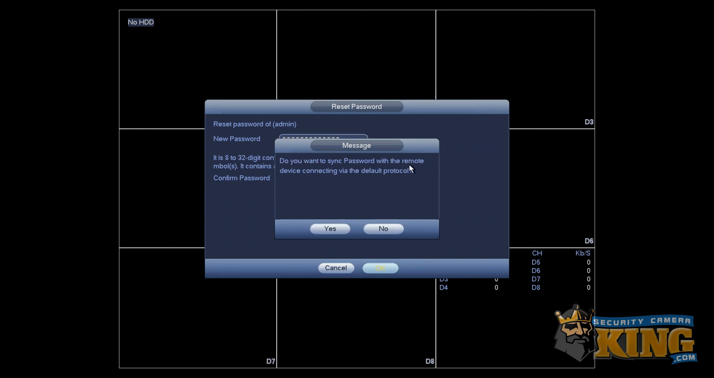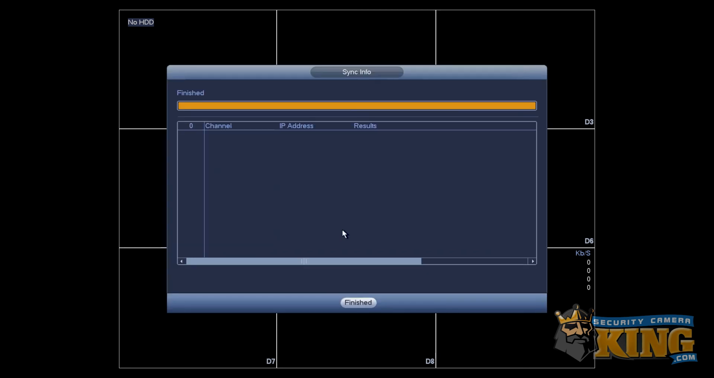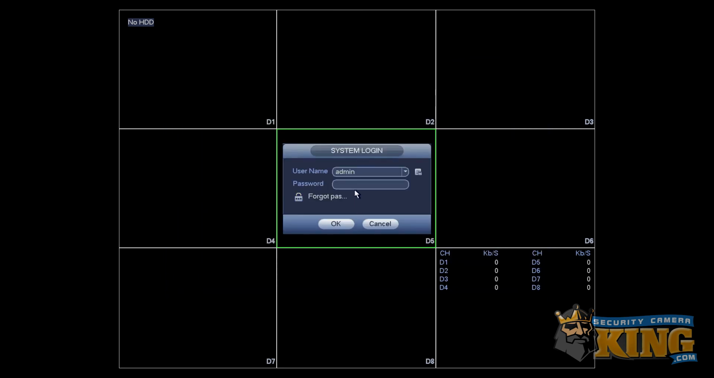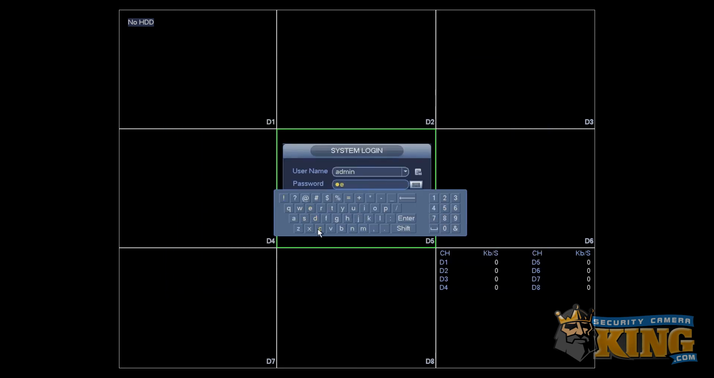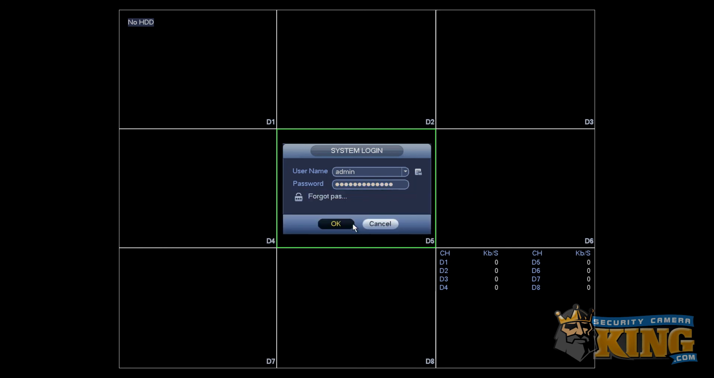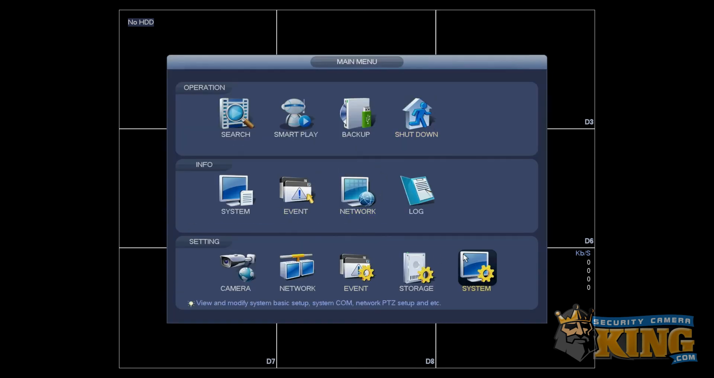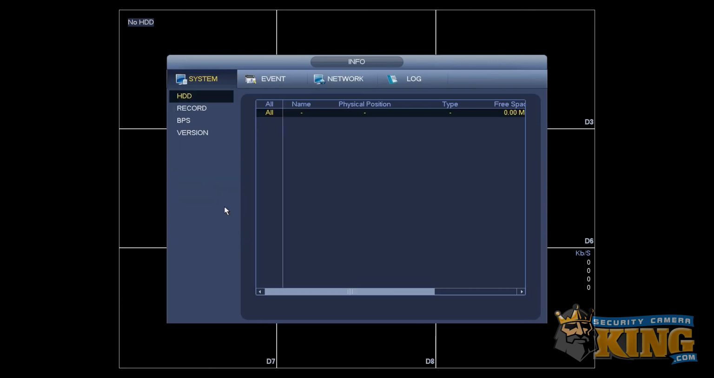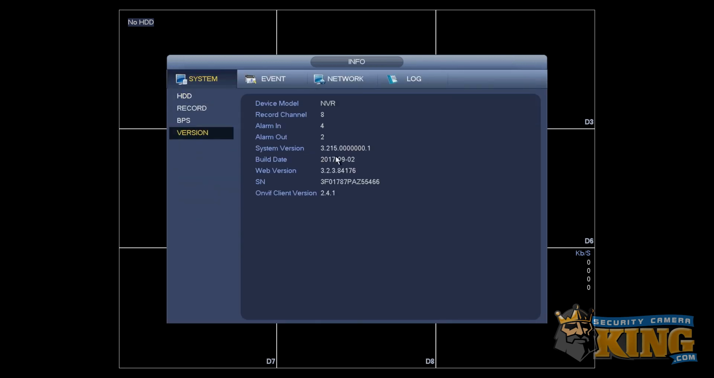Now for the sync, go ahead and click yes. This will sync up everything. Then click on finish. After you've done that, go ahead and log in with your new password. Secure pass 123 and enter and okay. And here you go. Here's the new system with the newest firmware version.